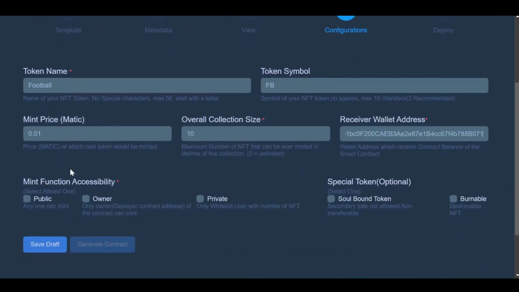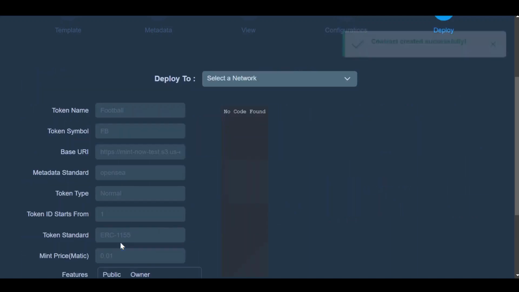Mint functionality. So I will choose public and owner because I want anyone to mint this NFT and also the owner can mint the NFTs for themselves or other customers or users. Special token, this section is optional, so we'll skip it for now and let's generate the contract.